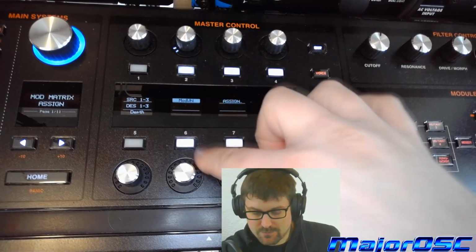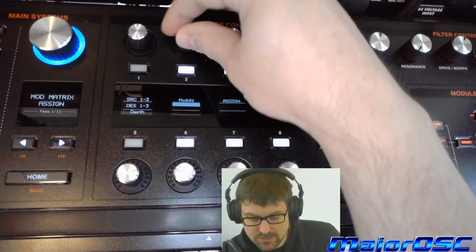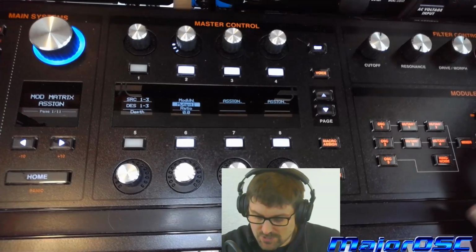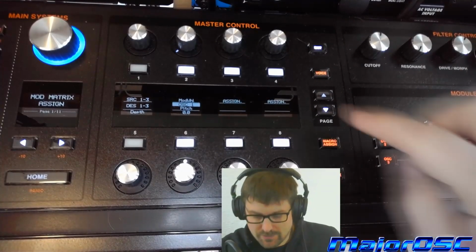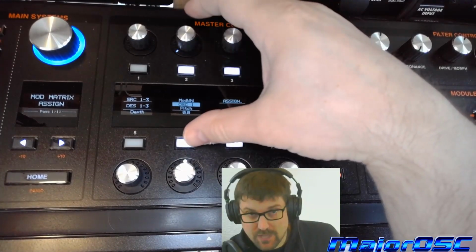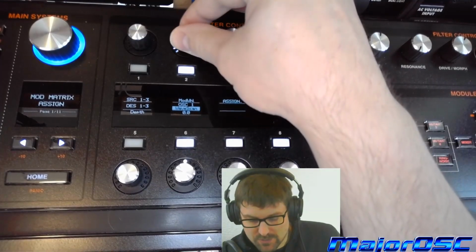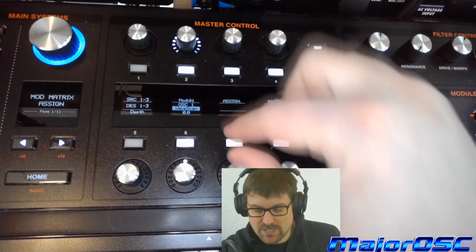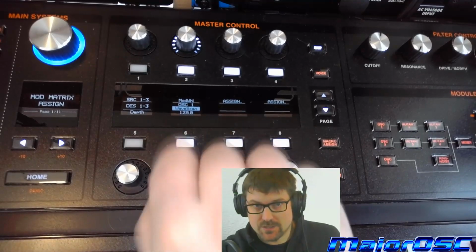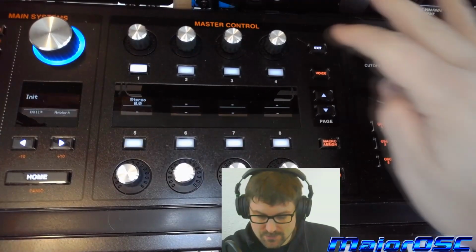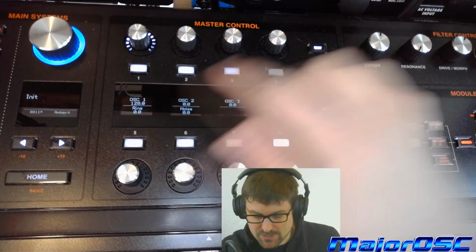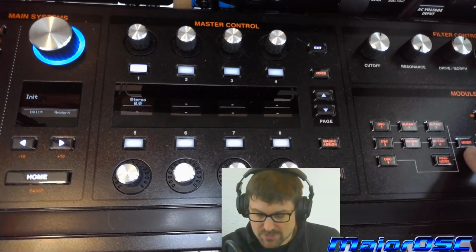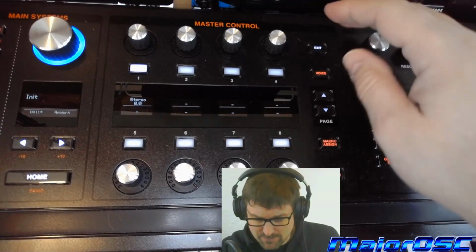mod wheel. Press this button twice. Scroll. Oops. You might as well just touch the oscillator one button over here. And then press that button once and twist until you see wave scan. And you can turn that to max. And then exit. All right, so by default, you should see oscillator one's volume in your mixer set to 128.